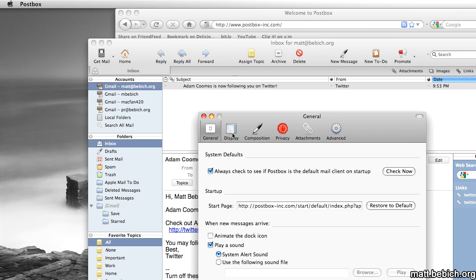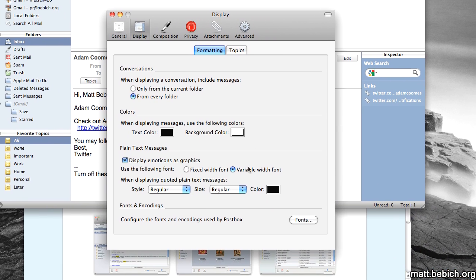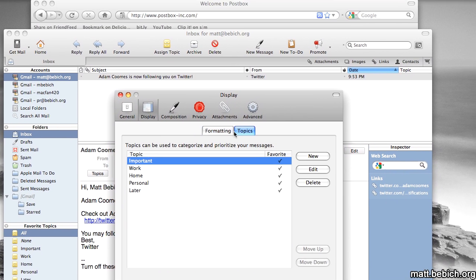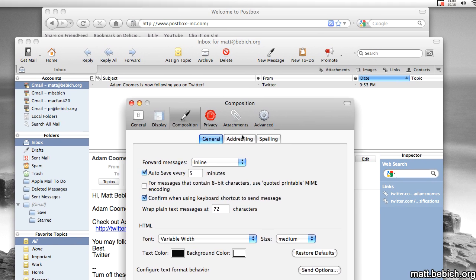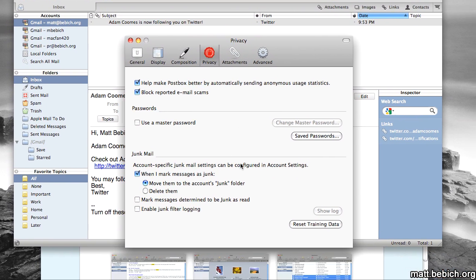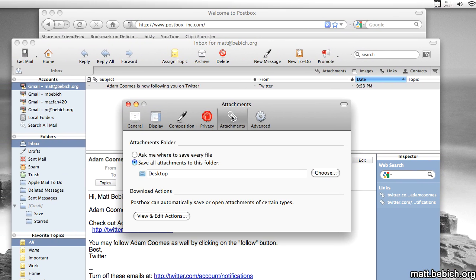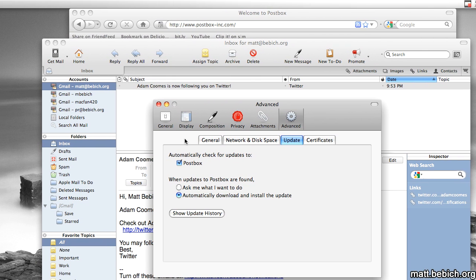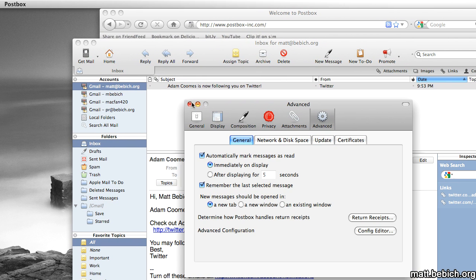It is very flexible. I guess you could expand it some, like you could change the fonts and all that. I mean, that's not really that crazy, but you could do a lot of things with it. You set a master password, you can save where you want your attachments to be saved. Just a lot of things that you could do with this application.